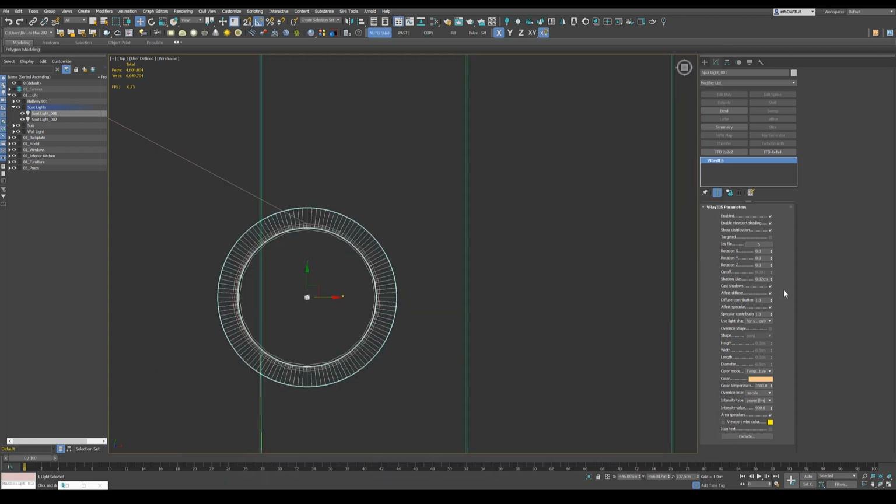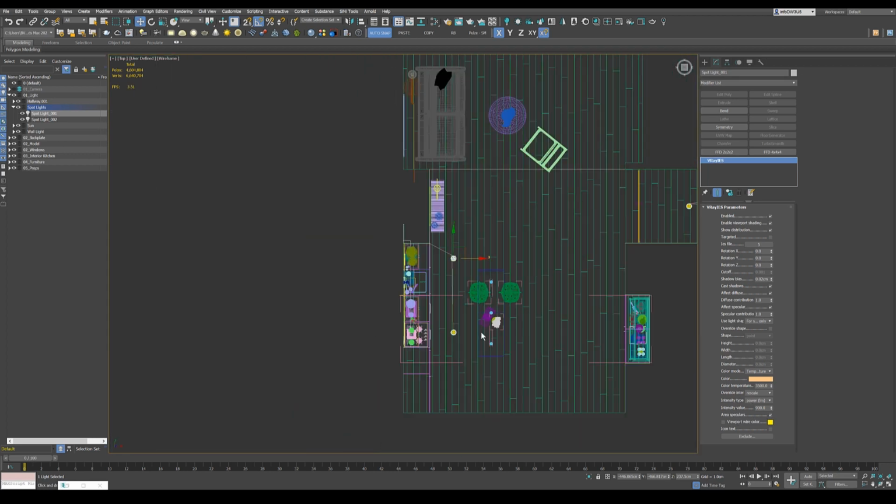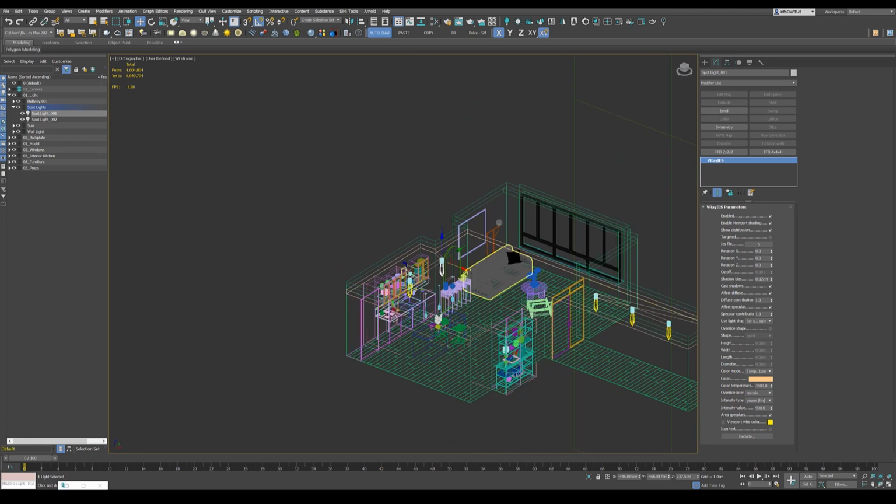And yeah, what else did I change? To be honest, not that much. I changed this color mode to temperature, because then I can just easily say color temperature is 3500. I try to use realistic values, and it gives me a warm light. And yeah, here intensity type is lumen, intensity value is 900. That works perfectly fine. So that's the same value for all those lights.